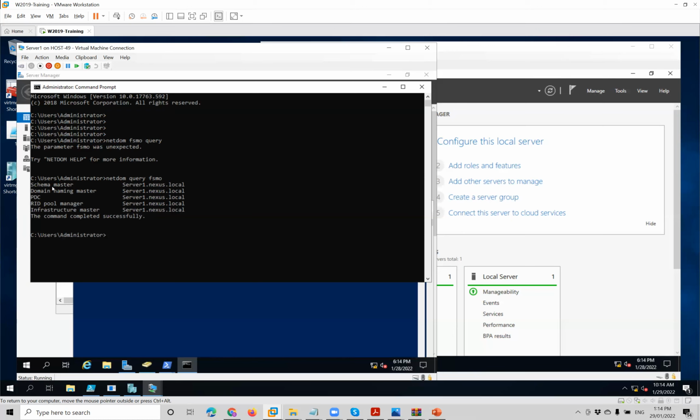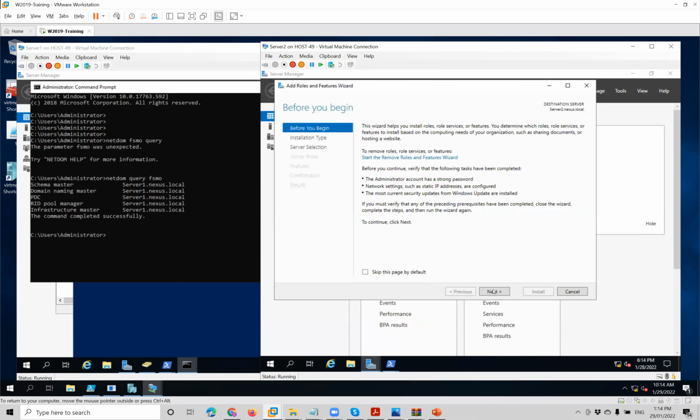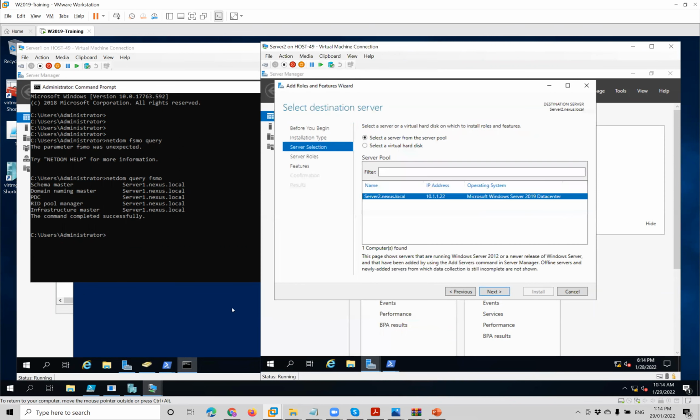So he has the schema master, the domain naming master, PDC, RID master, infrastructure master, everything. That's overwhelming, and not ideal. Ideally, PDC, RID, and infrastructure are on another domain controller, which we're going to do. So we're going to promote server 2 to become another domain controller.